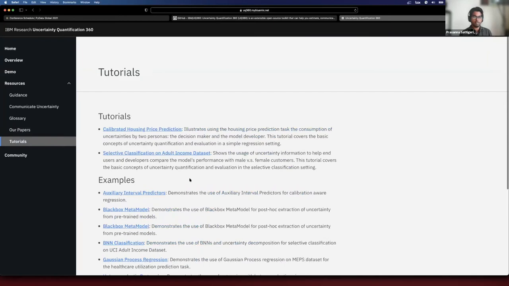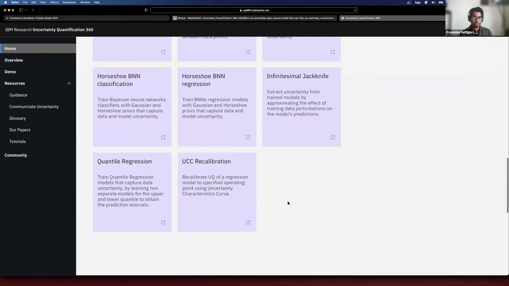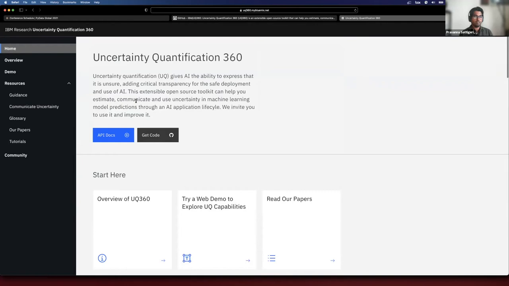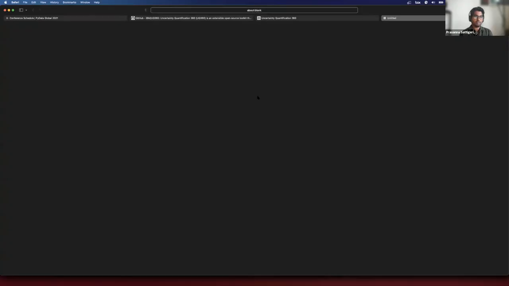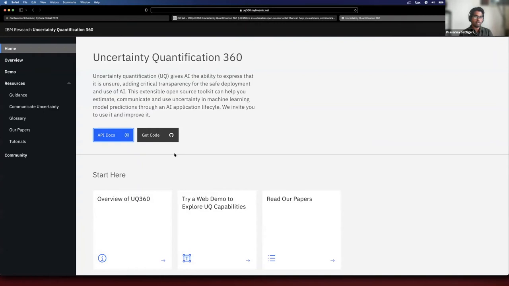And the homepage also has links to the tutorials, the different algorithms, and the different metrics as well, right? And the links in the top here will take you to the API docs, and you can get more details about each algorithm and metric. And finally, this will take you to the GitHub page, right?